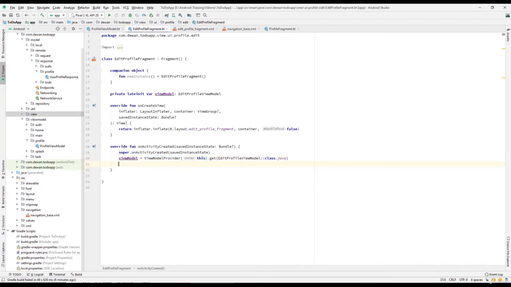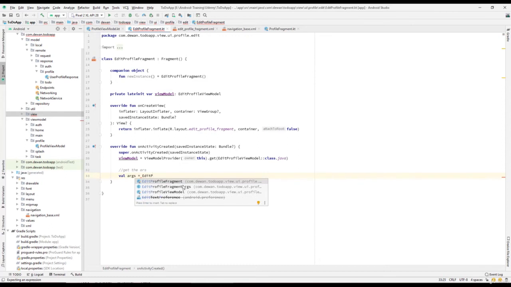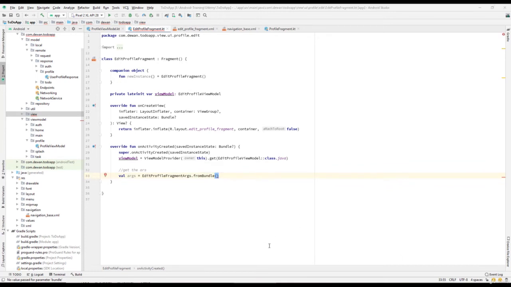So after we get the view model, we can get the args. I'll say val args is equal to edit profile fragment args dot from bundle, and from bundle we will get all of our required arguments. Arguments should not be null. Okay, so we have the args, and now that we have the args we can set the text view.